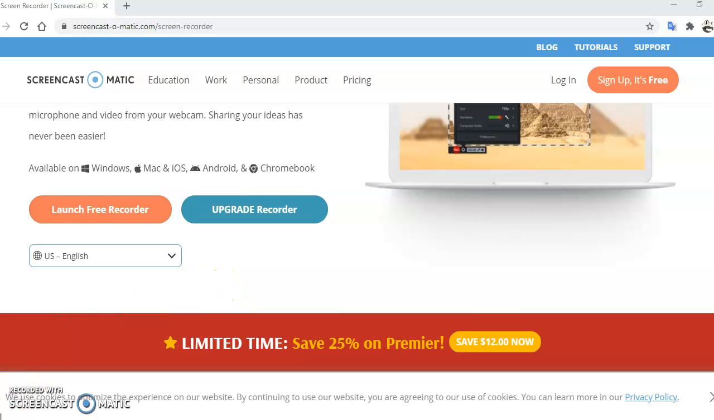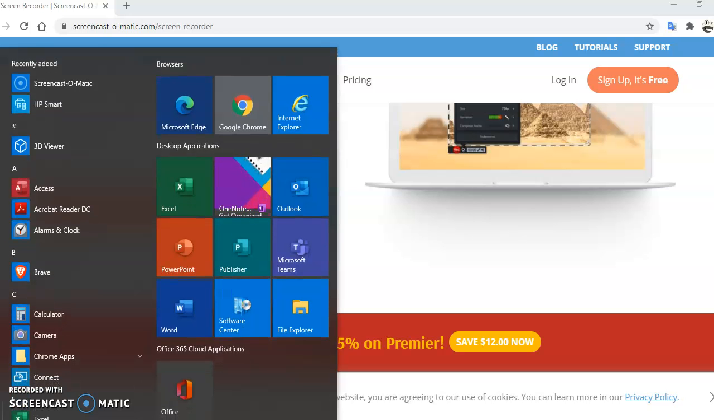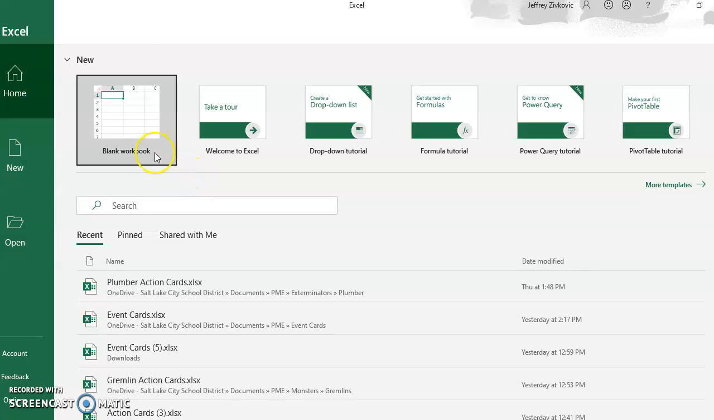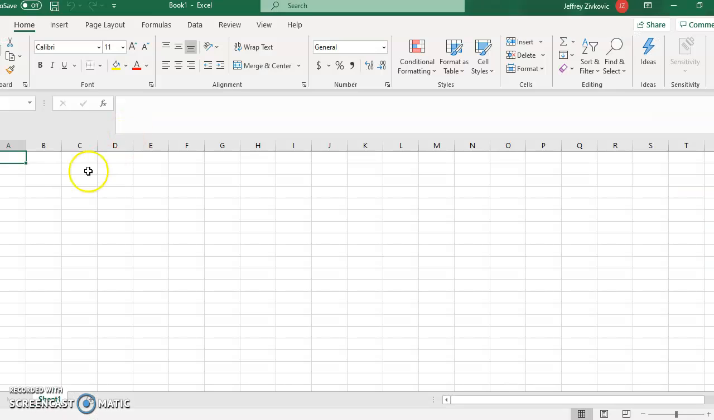Hello students, this video will demonstrate how to make a stock chart to keep track of your stock portfolio value. So we're going to start a new Excel workbook. Blank workbook will do fine.